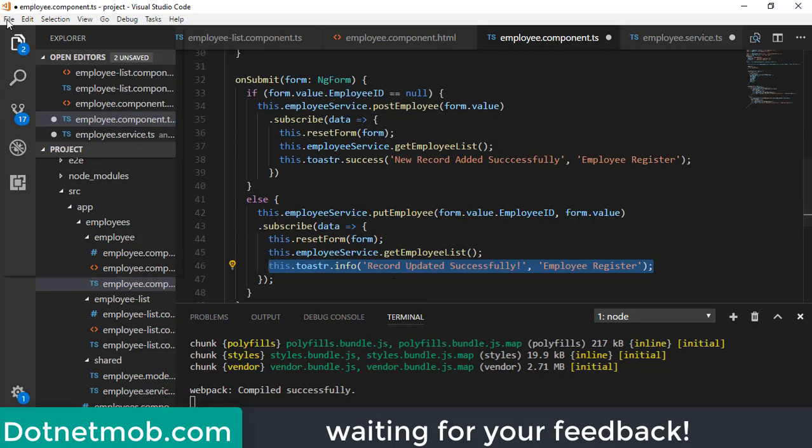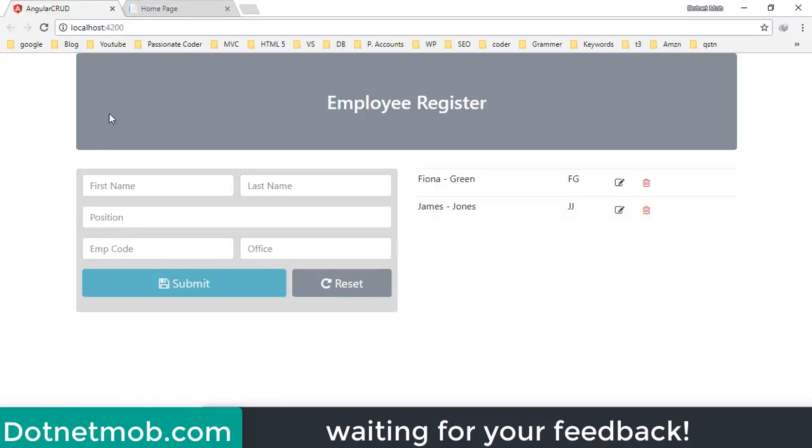Now let me save all of these modifications here and back to the application. Now I am going to update this record for James here. For that you can click on this pencil button here. I want to change this James Jones to James Smith. Then I will change this employee code here as JS. Then click on submit. So here we have updated James Jones to James Smith. You can see the toaster notification here.